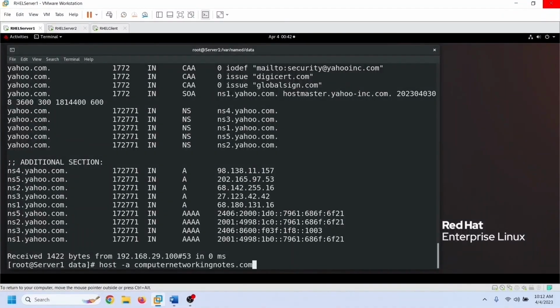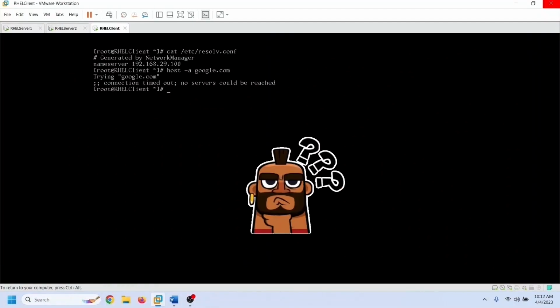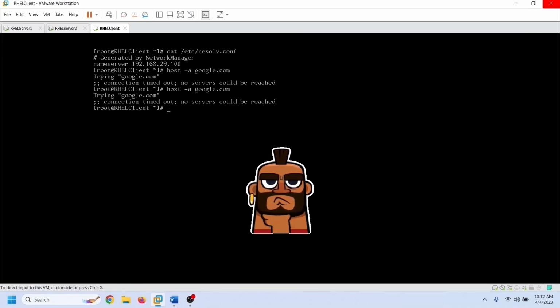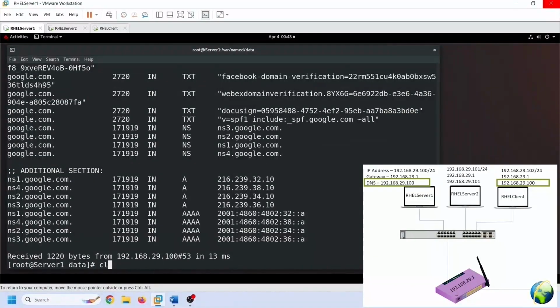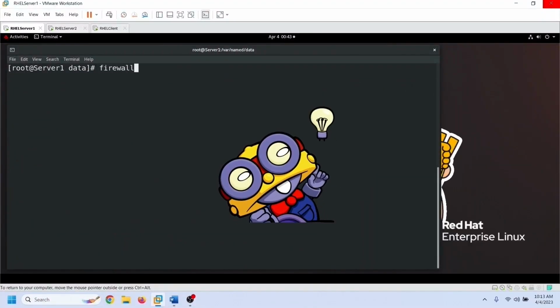Now, let's run the same command on RHEL server 1. As we can see here, RHEL server 1 can reach the configured DNS server. Can you guess why RHEL server 1 can reach and RHEL client cannot reach the configured DNS server while the configured DNS server is the same for both systems? The answer to this question is the default firewall.